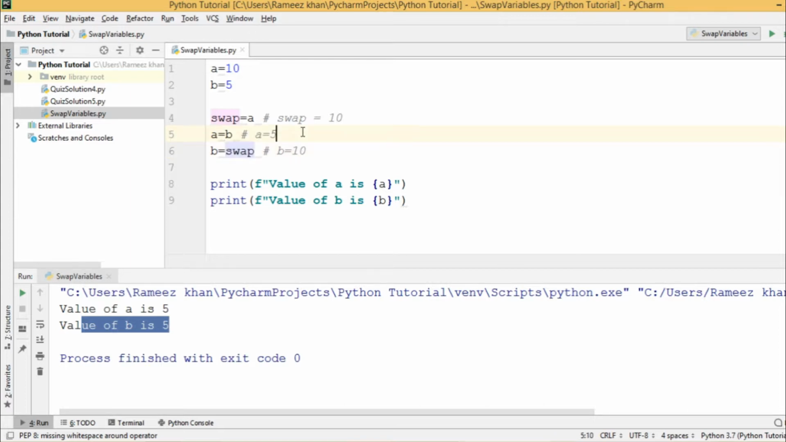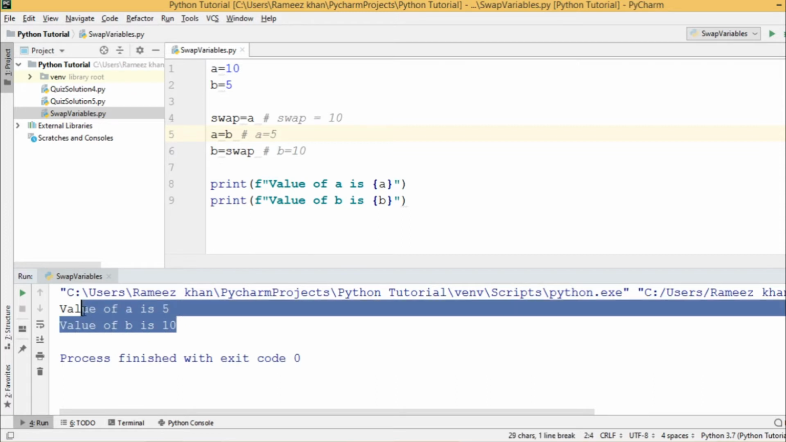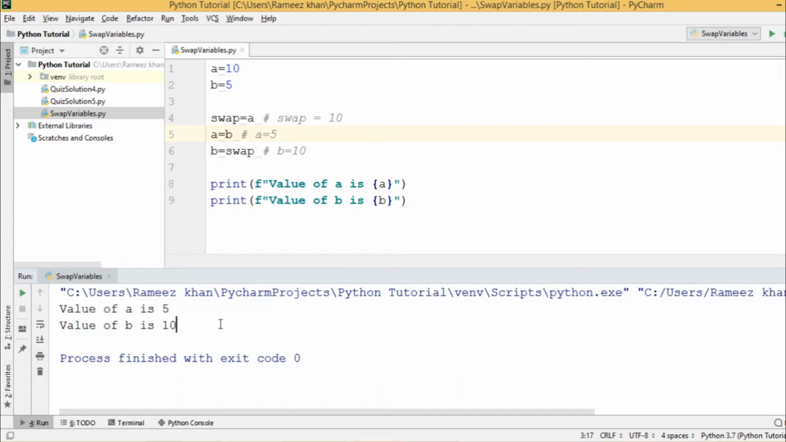Now run to check. Here you can see we got right output. The value of a is 5 and the value of b is 10. Now swap variables without using a third variable.